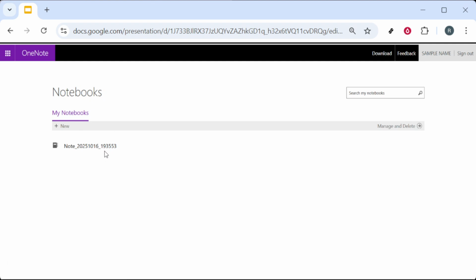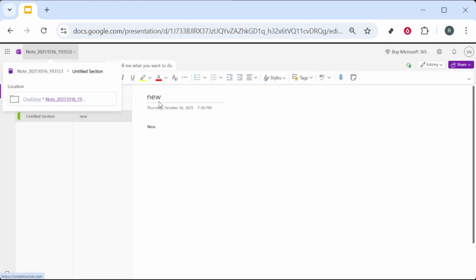Inside OneNote, you'll see your notebooks. Click the notebook with the notes you want to check. Opening the specific notebook ensures you're looking at the correct file and its storage details.